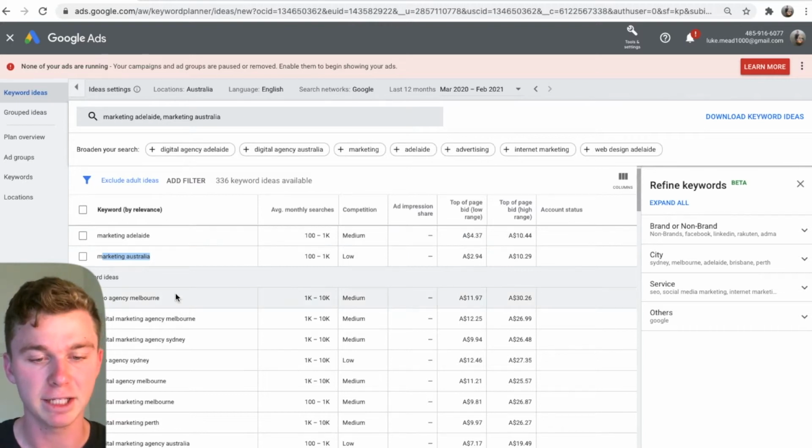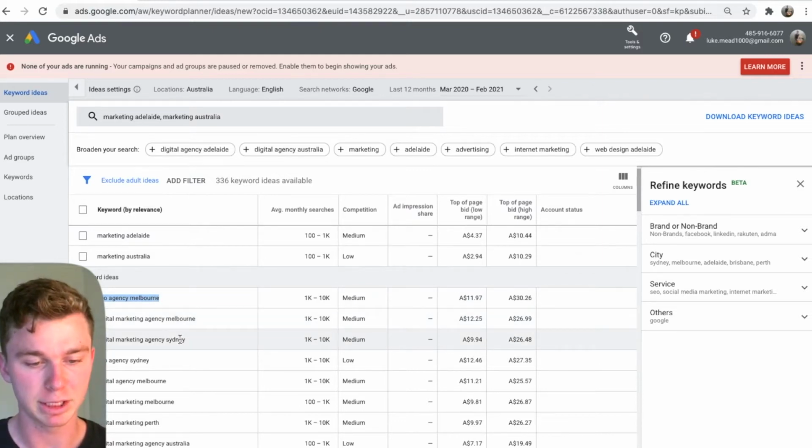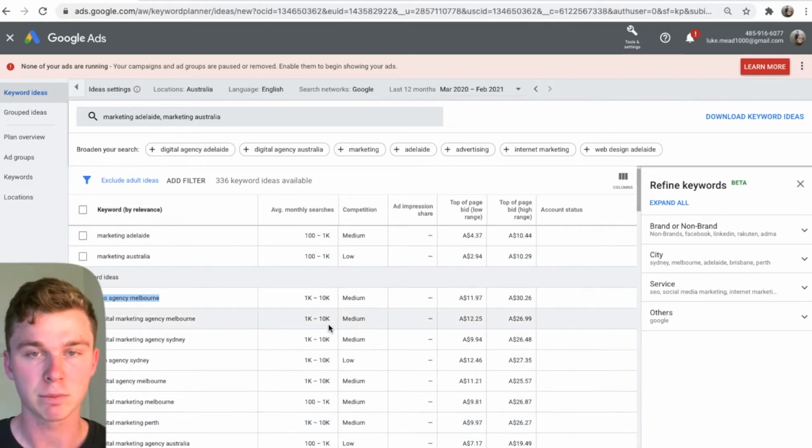You can even see down here, some of the most popular search terms are related to local regions like Melbourne, Sydney, Perth. These are all getting really big average monthly searches.